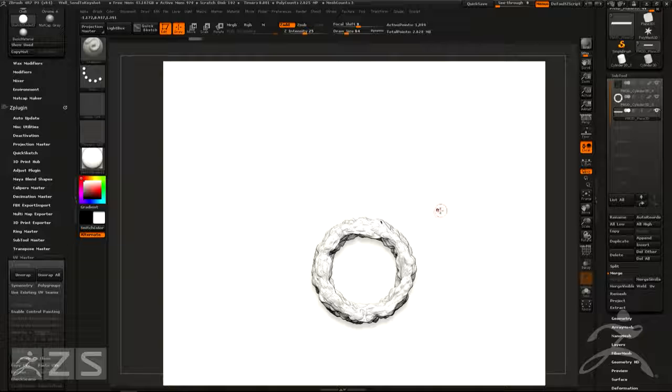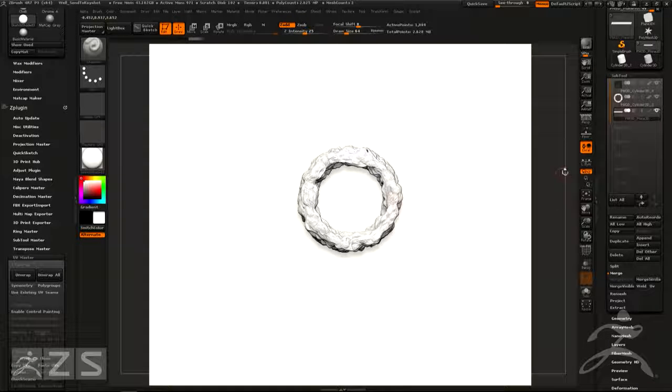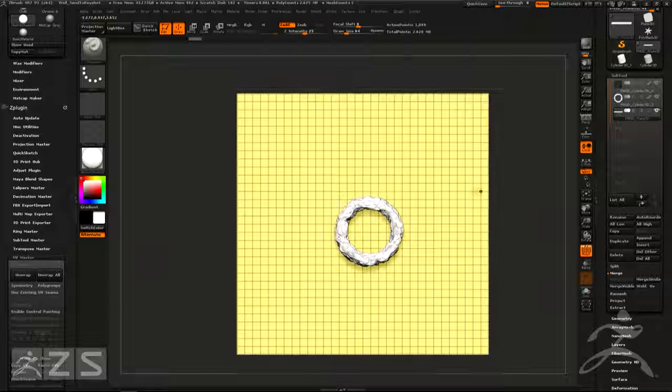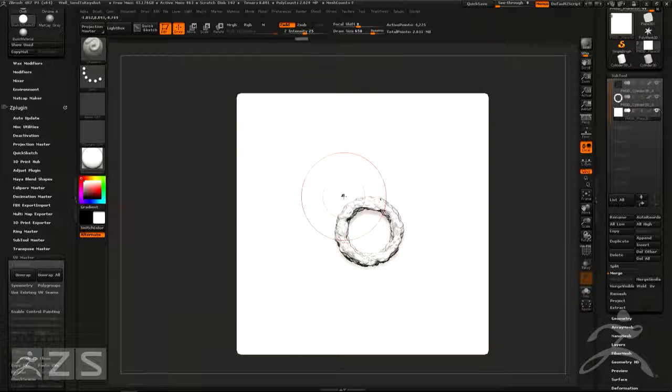So anyways, let's go ahead and build up some snow around this. I'm going to press Shift F because I want to see the topology on this. And I'm going to press Control D, give it a little bit more subdivision. But before I go super high poly on this, I want to keep it low so that I can affect the base mesh over a wider area without having to go into super tiny detail.